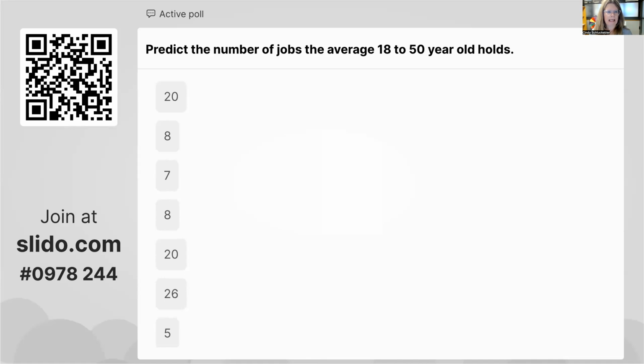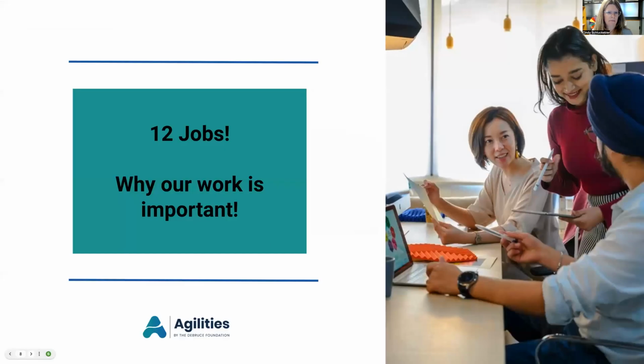On this deck, it looks like we have answers coming in all sorts of ranges here. But it's really around not 8 to 10, 12, 15. Okay, so 12 jobs is the answer. And this is one of the reasons why the work that we do at the foundation and that you are doing with the people that you serve is so vitally important.